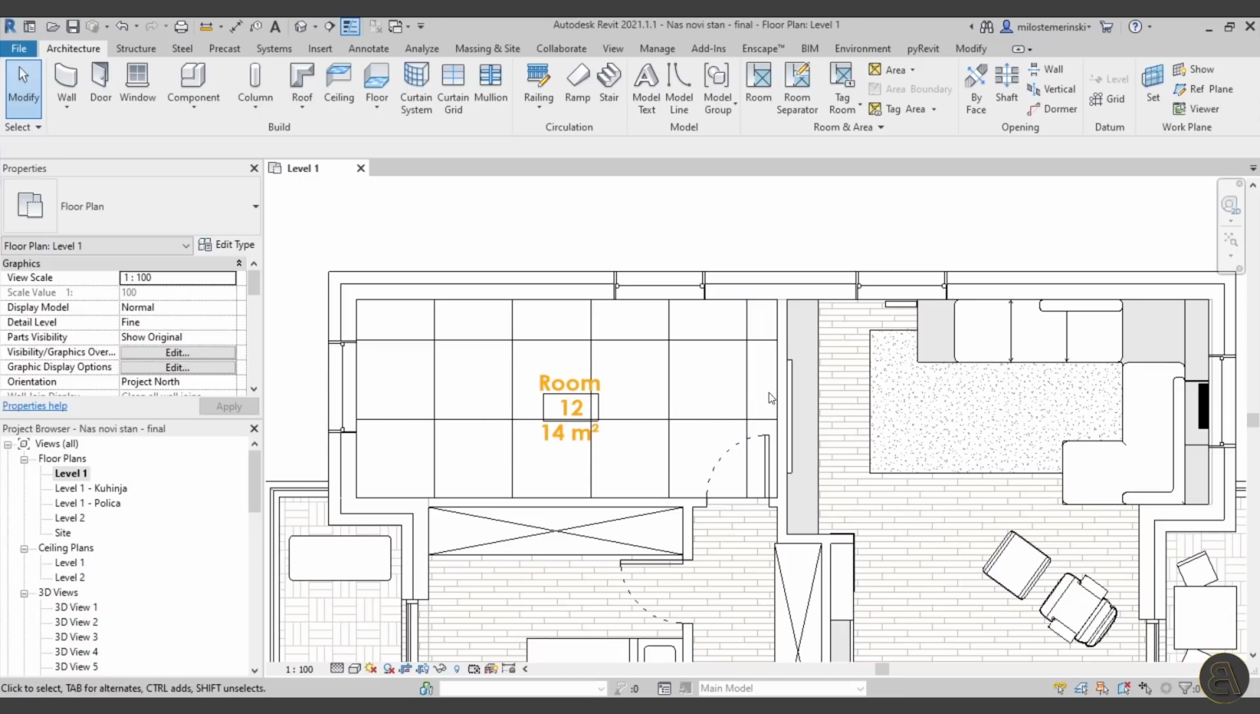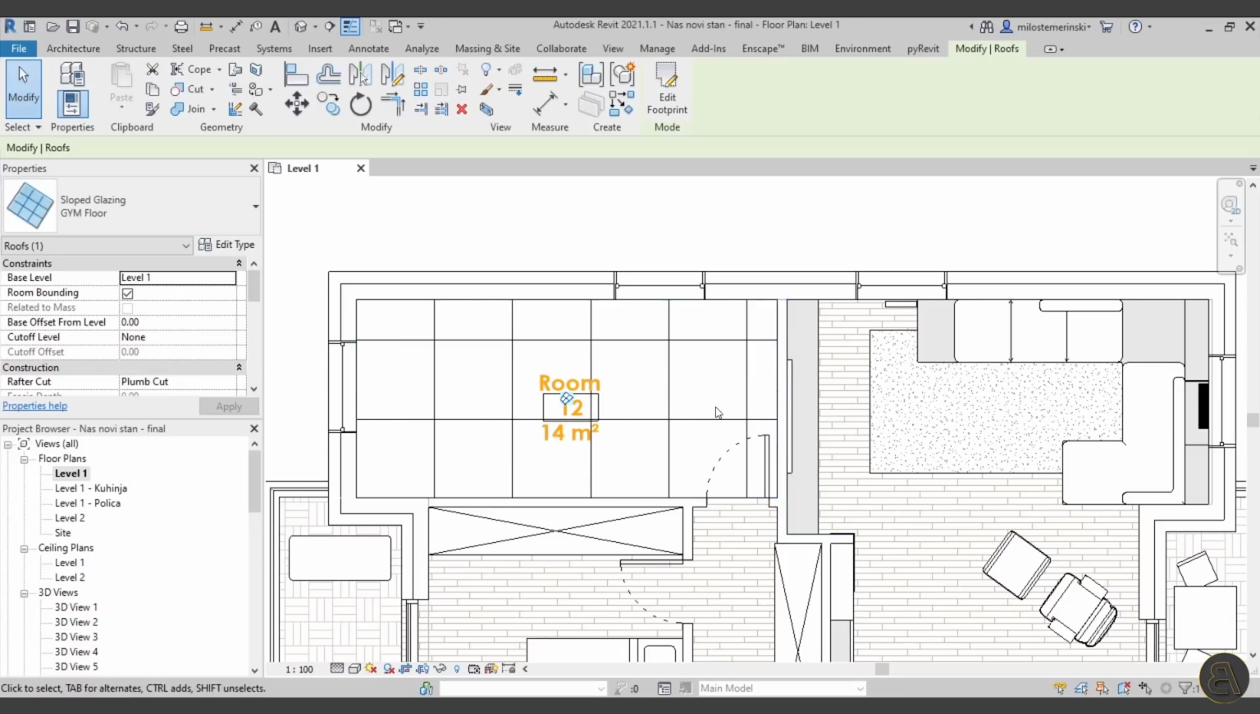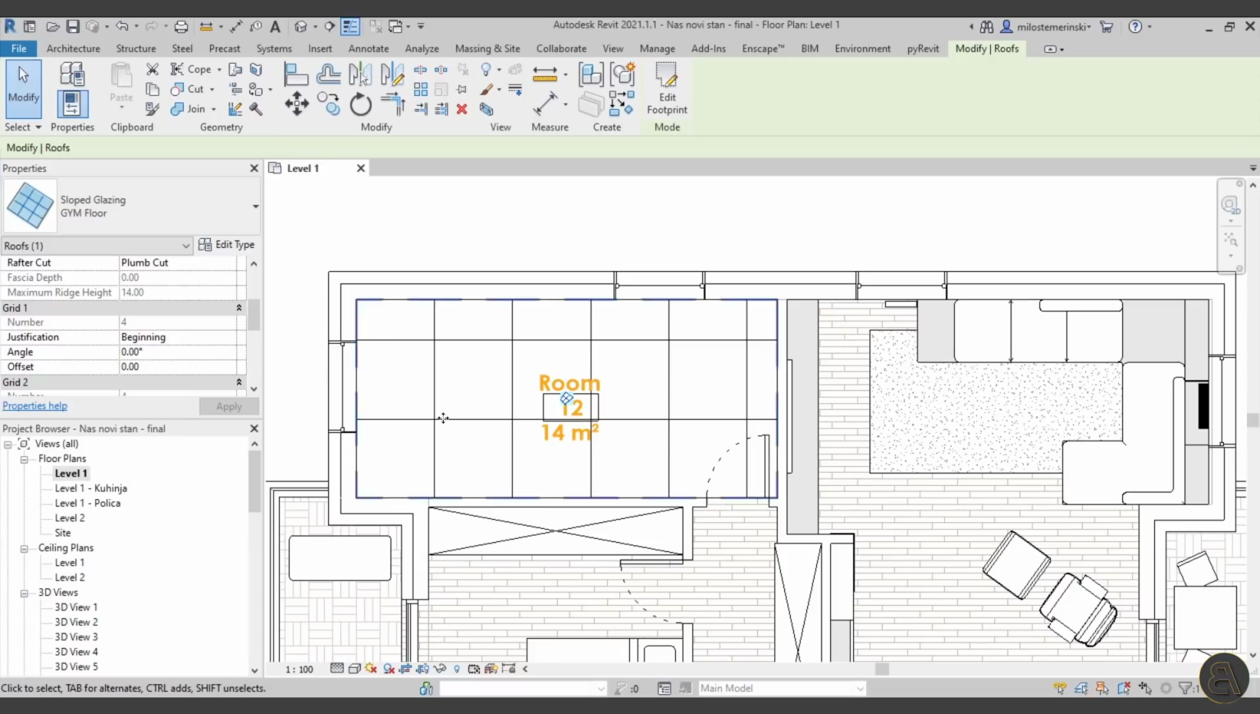So what you want to do is go here and select the entire curtain system, go here into the properties panel, and then we should have grid 1 and grid 2 justification. So here the justification for grid 1 is set to beginning. Now I'm not 100% sure which is grid 1. Is it the horizontal or the vertical grid?